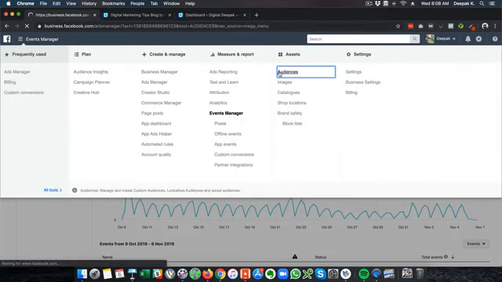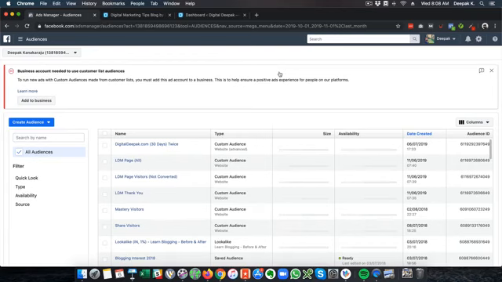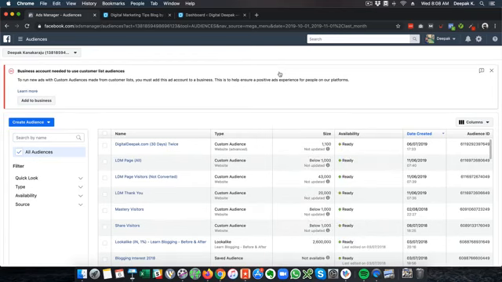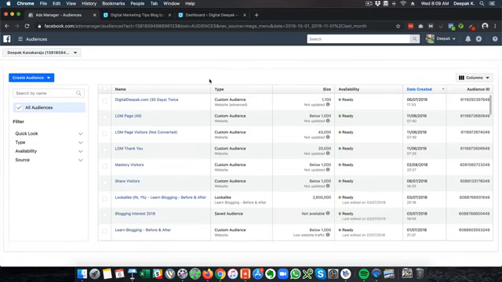Audiences are very important in Facebook because the effectiveness of your Facebook ad depends on which audience you are showing the ad to. In the case of, let's say, promoting a blog post, people who have visited my website already in the past 180 days are much more likely to visit my website than people who have never visited my website before.